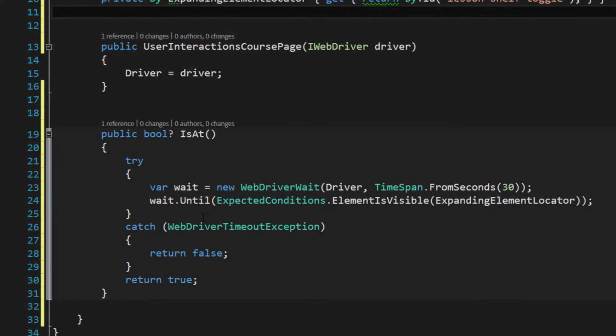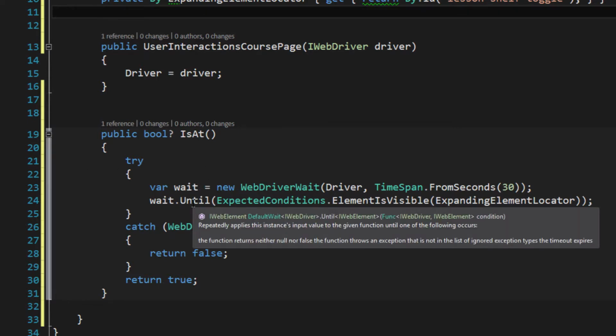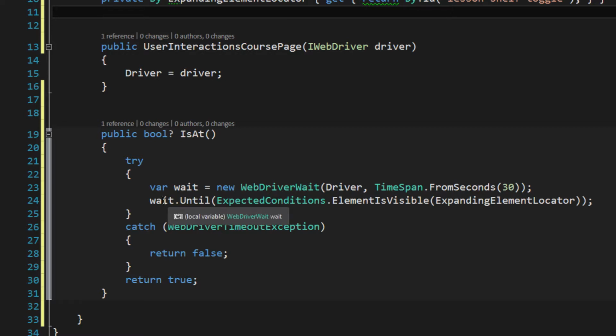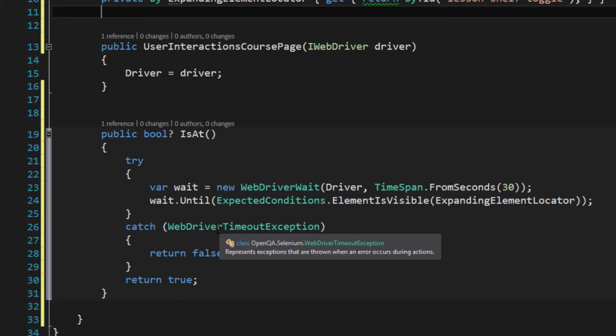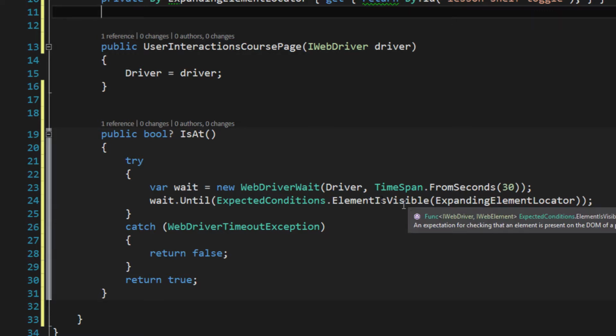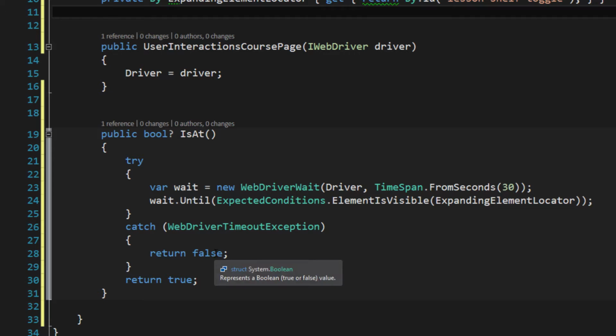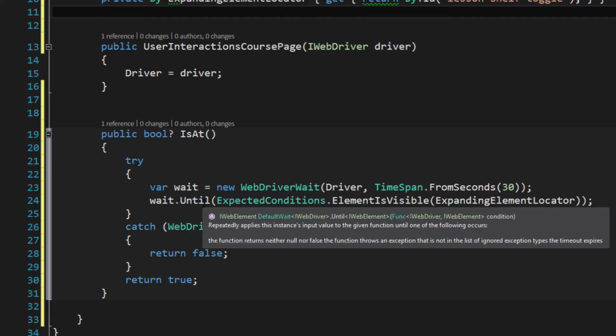So the reason why I put this in a try-catch block is because if this wait times out, it's going to throw a WebDriver timeout exception. Therefore, when the WebDriver timeout exception is thrown, it's a little bit ugly because it says WebDriver timeout exception has been thrown and I was looking for this element. However, that's not descriptive enough for me because I prefer to have my assertion tell me exactly what went wrong. So therefore, I have to utilize this until method, catch the WebDriver timeout exception, and return false. Otherwise, I'm going to return true if the element is present.